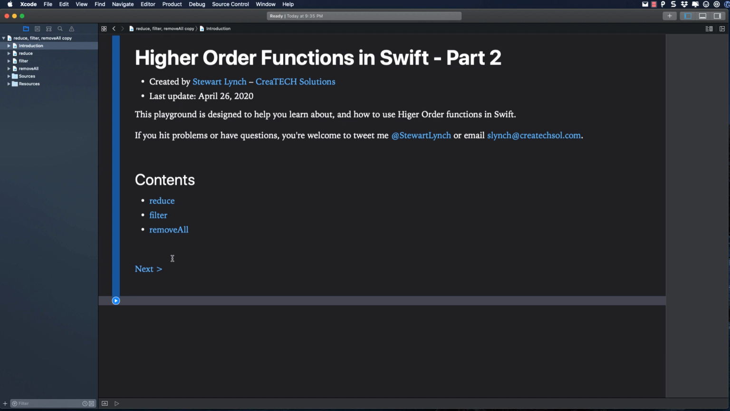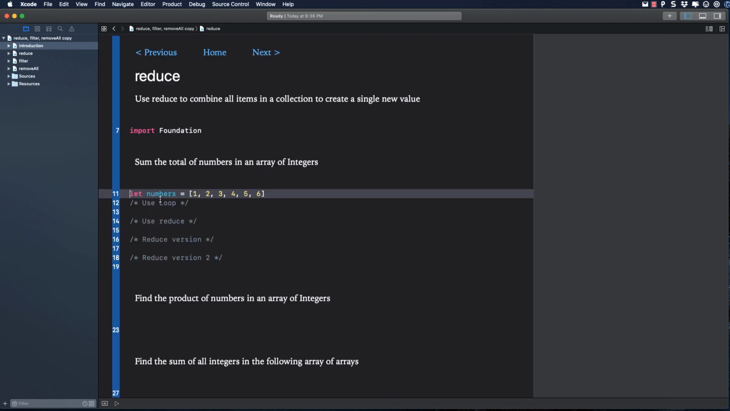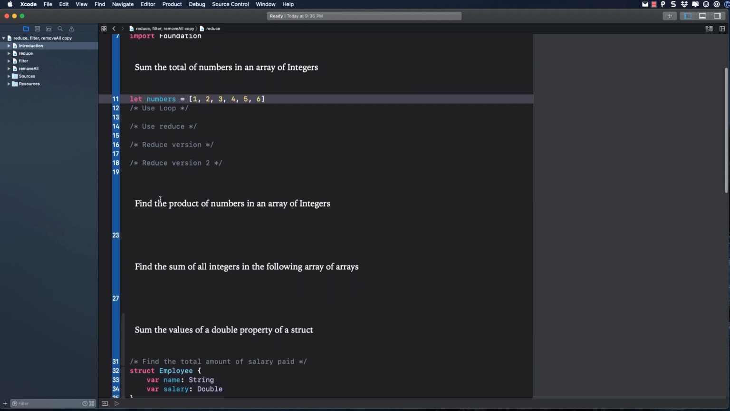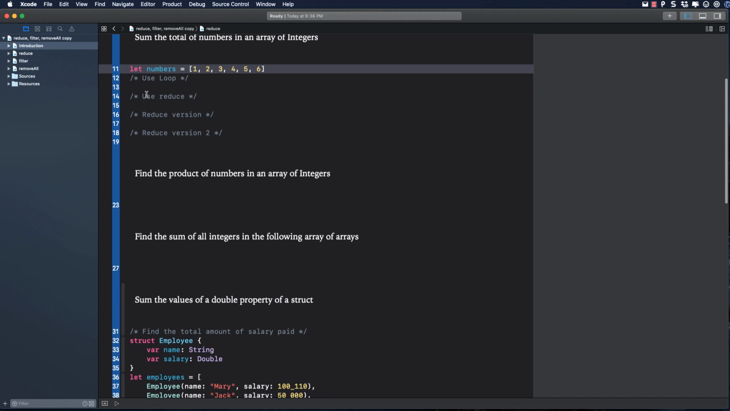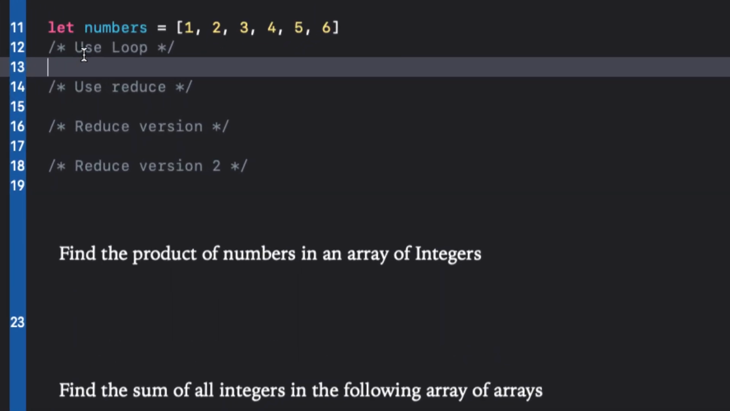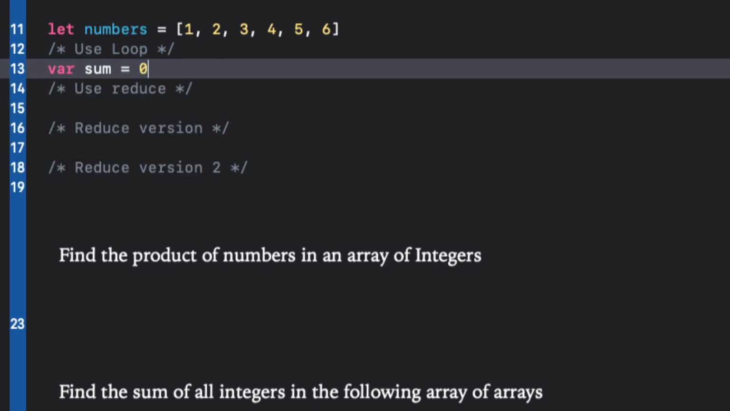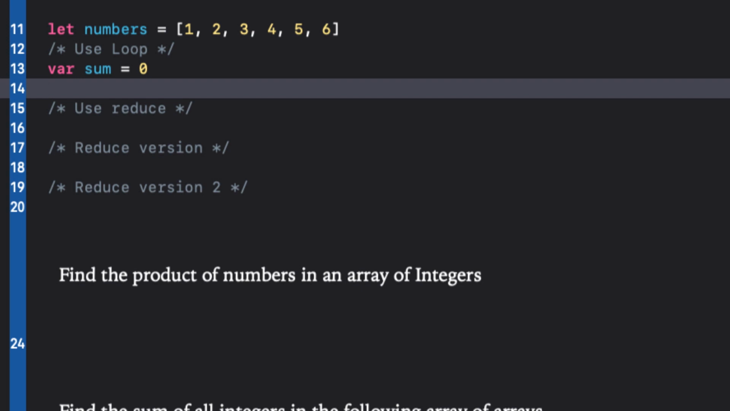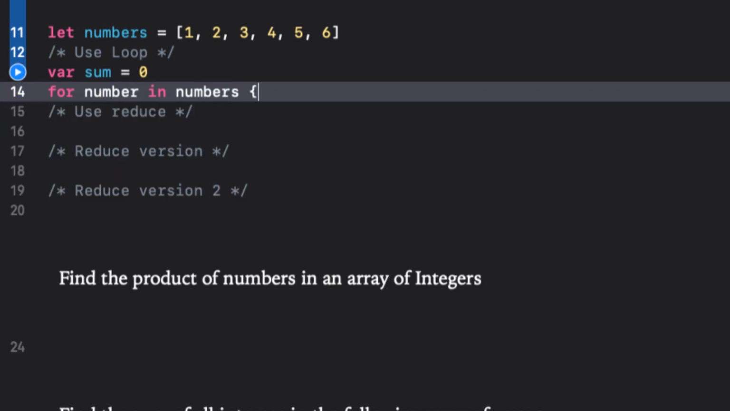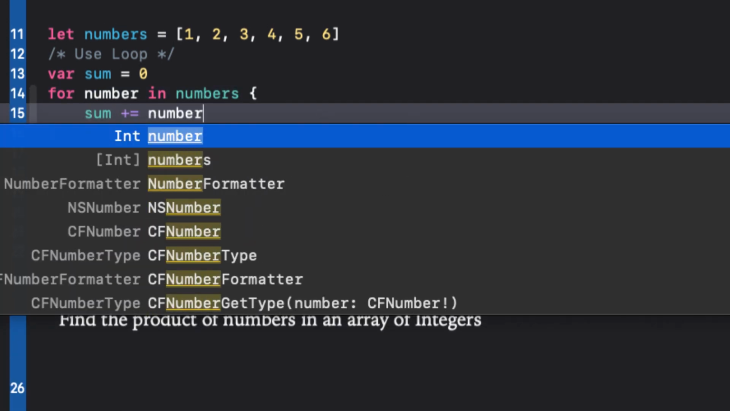So first, let's look at reduce. We use reduce to combine all items in a collection to create a single new value. For example, here we have an array of numbers, and I'd like to get the sum of all of the numbers in this array. If we don't use a higher order function, we can use a for in loop like this, where we initialize a sum variable with 0, and then use a for number in numbers and add the number to the sum.